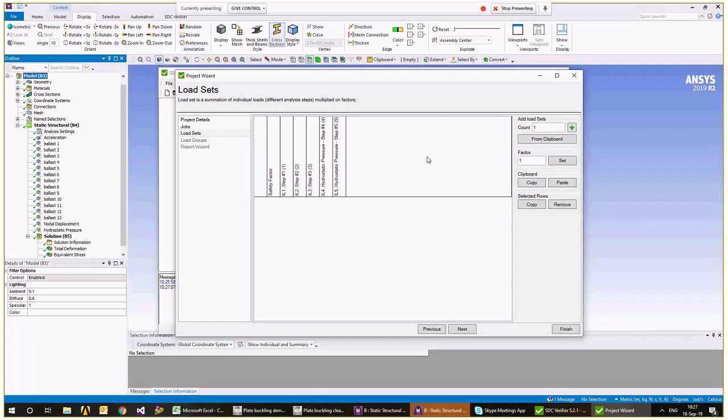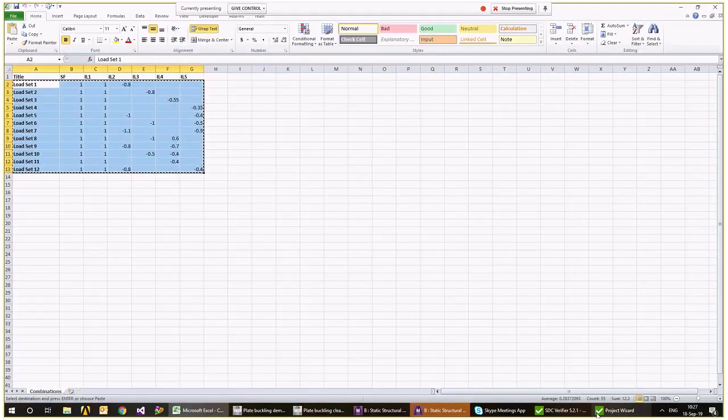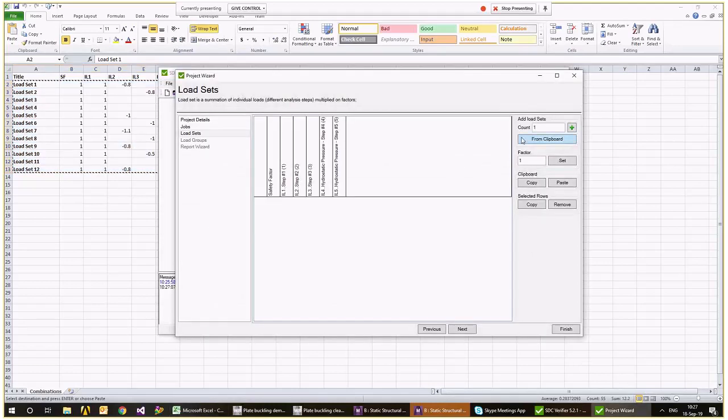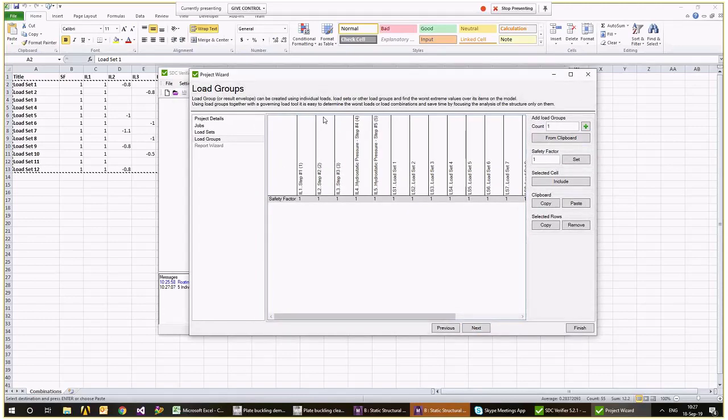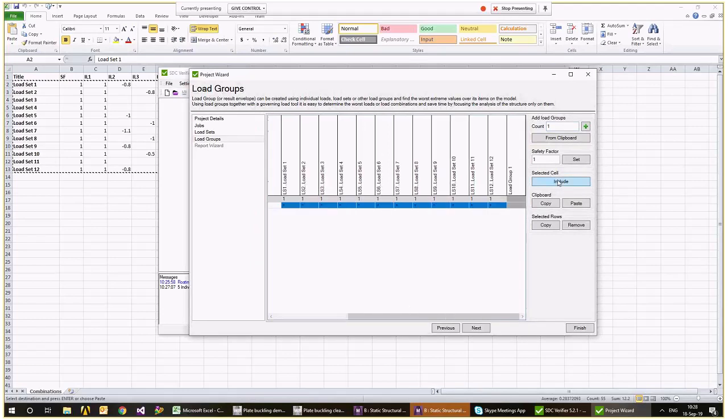You can create load sets one by one, or you can do that in Excel, for example, and copy and paste factors from the clipboard, like this one. So now I have 12 load sets, and now I can go to the next step. So load group. Load group is an envelope of results that will calculate extremes on its items. I will create one load group and include all my load combinations in it, like this.